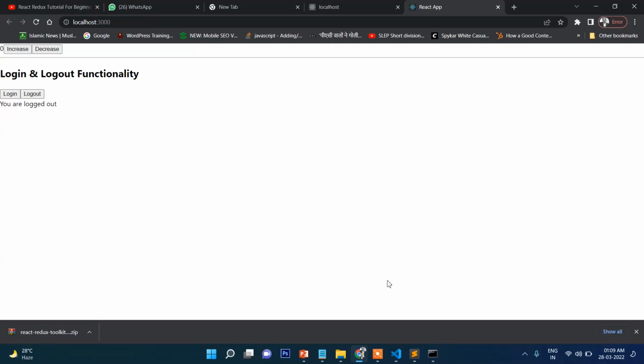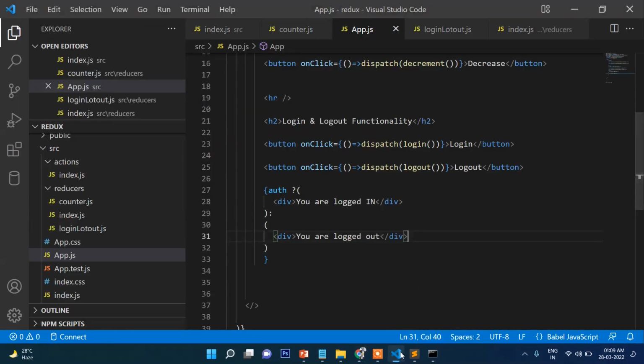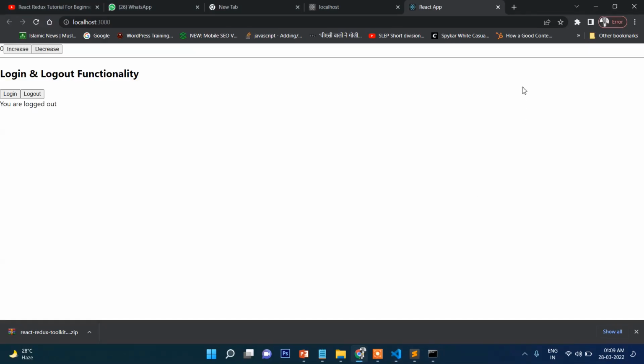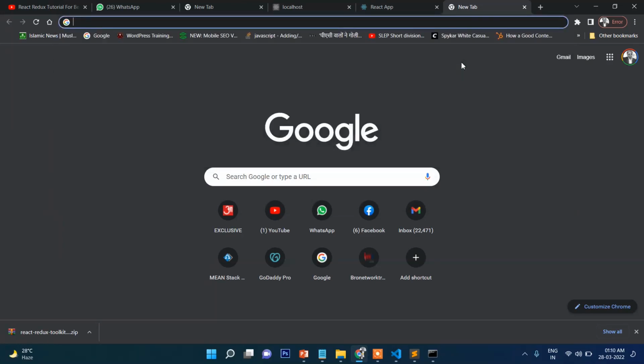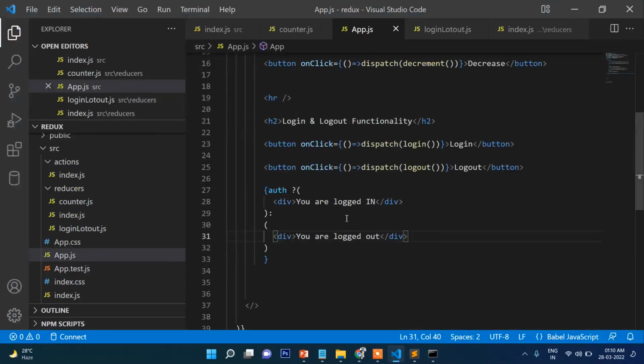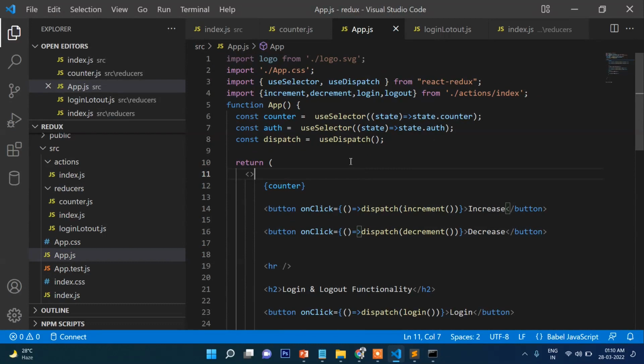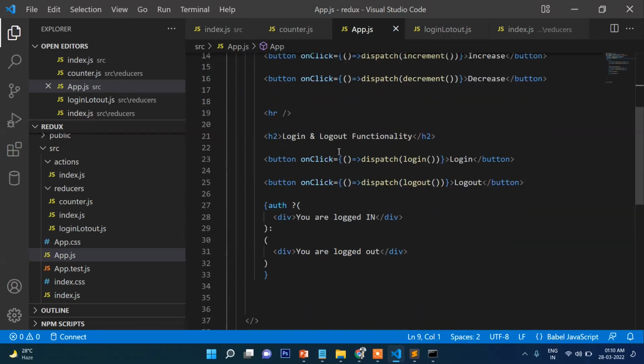And one more thing, you can check here Redux DevTools. Okay, I'll show that in the next chapter. So in this chapter, actually the third one, you have seen how you can create more than one action, and also how you can create more than one reducer, and how you can call that in the application.